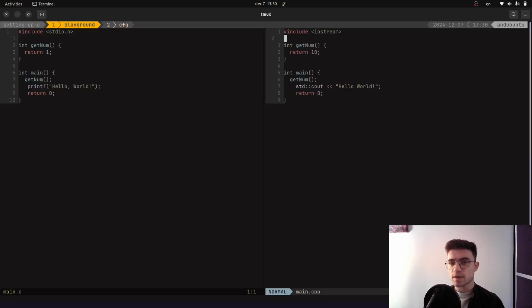This year, I made a very big step in my programming career, and that was to switch from VS Code to Neovim. That is not to say that VS Code isn't a great editor, and the reason why I've made this switch will probably be covered in a different video.